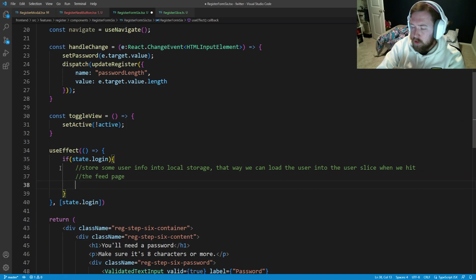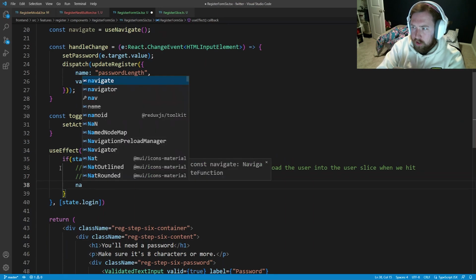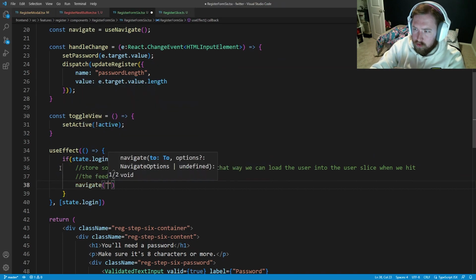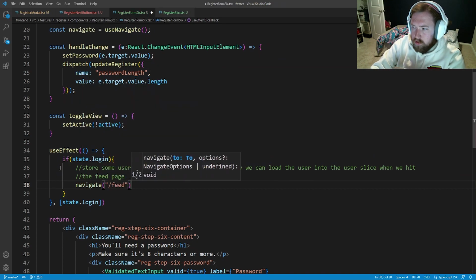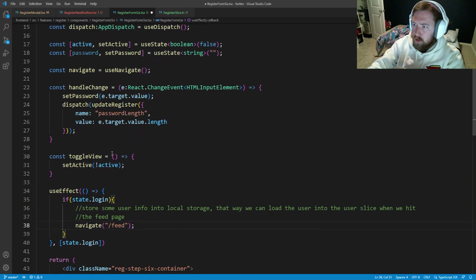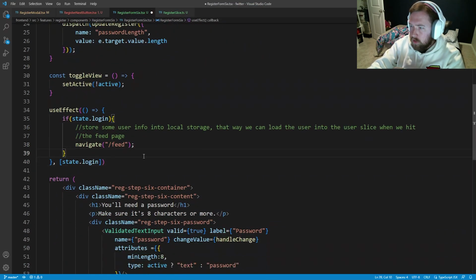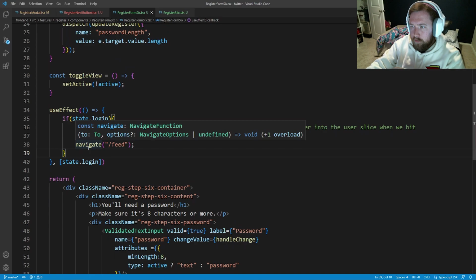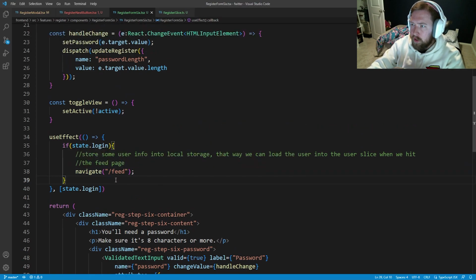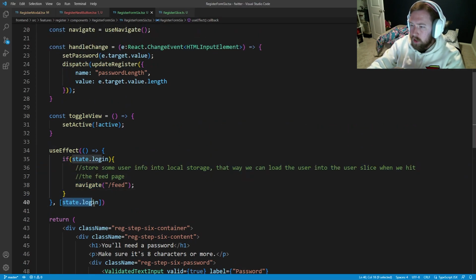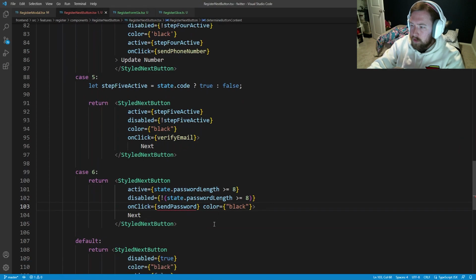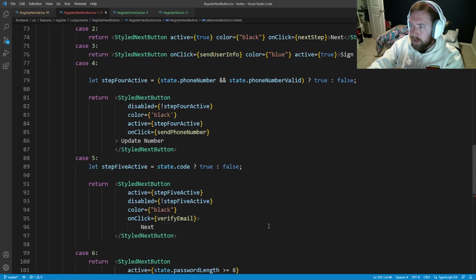And then what we'd want to do is go ahead and do the navigate. So navigate to /feed. Before, I was doing it with this await, and that doesn't work. This should work, I'm fairly certain. So this should work better, and it'll only trigger whenever state.login changes, which will be whenever it's successful, and so on and so forth.